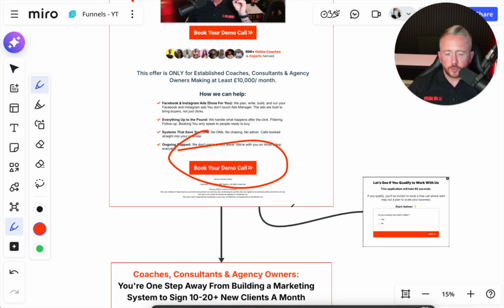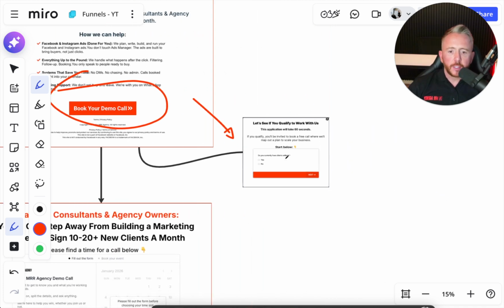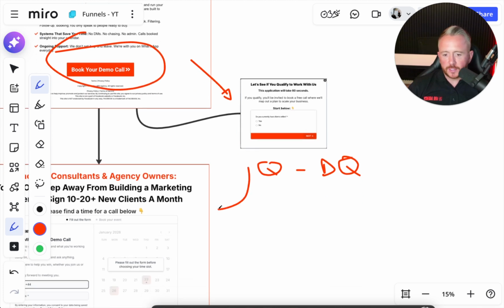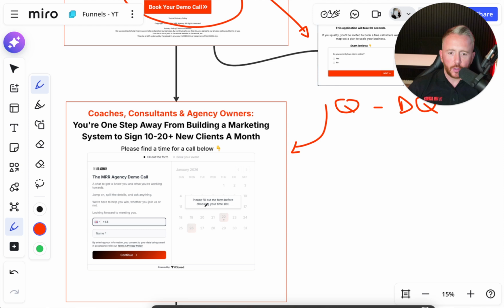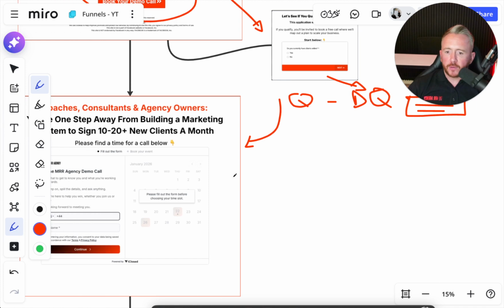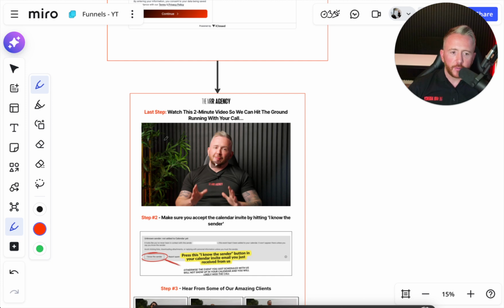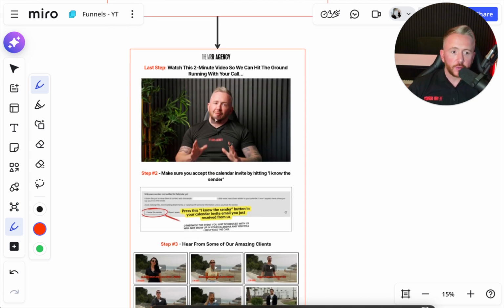When they hit this book your demo call, it takes them to a qualifying form. And in here, this either qualifies people or it disqualifies people to get to this next stage, which is book a call. So depending on their answers, they'll go to a disqualify message that will just present to them because they haven't qualified. If they qualify, they'll go to this section where they book a call. And then after that, they go to the thank you page. So thank you for booking a call.